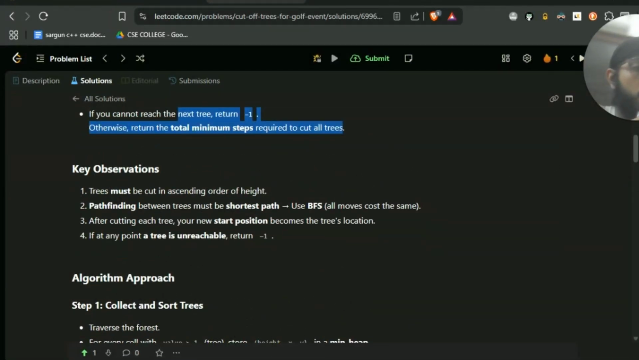So the observations, let me just state them. First is that the trees must be cut in ascending order of height. Okay, that one we know. Then pathfinding between trees must be shortest path. Use BFS. All moves cost the same.